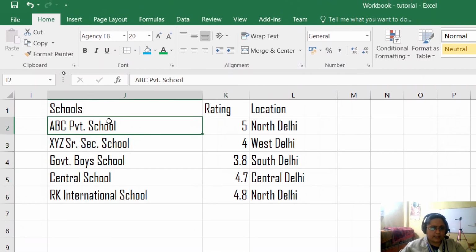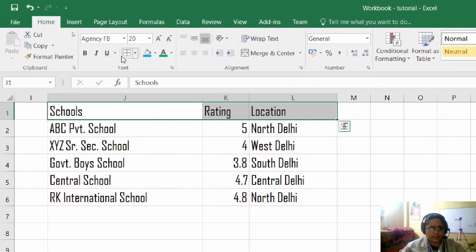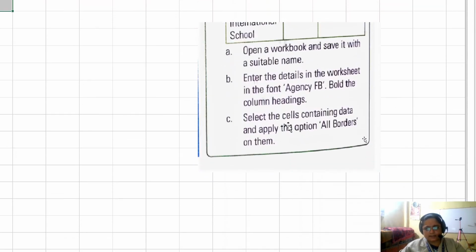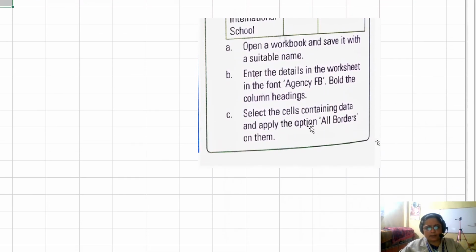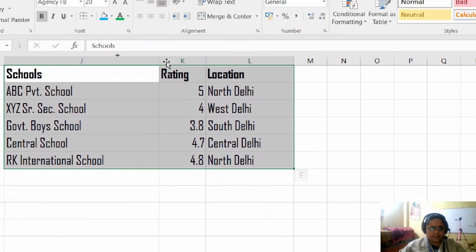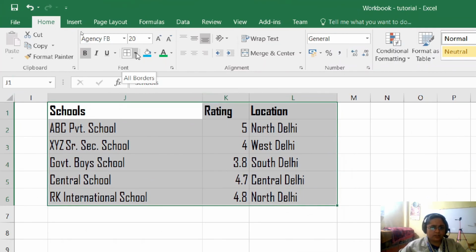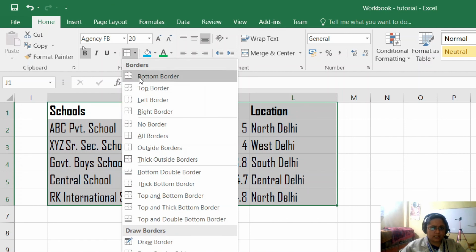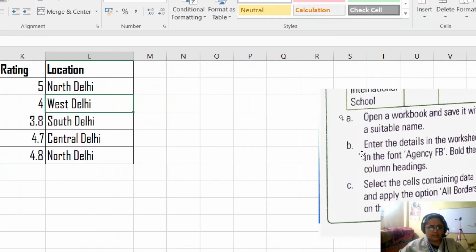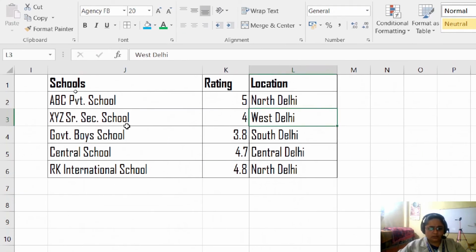Bold the column headings. So we are going to select the column headings, give it a bold look, and select the cells containing data and apply the option all borders. So we are going to select all the cells and just click on this option and select the all borders option from here. So this is what was asked in the question.